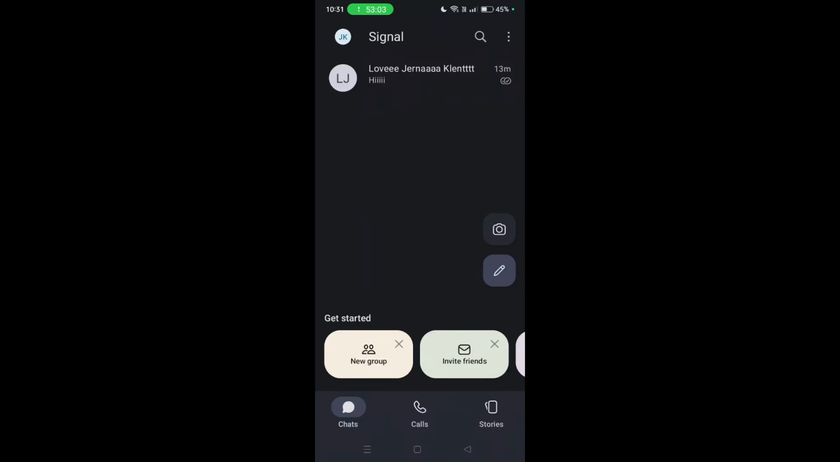How to activate Signal payment. So today's video, I'm going to teach you how to activate your Signal payment here at the Signal app. This is very useful for those who are making payments using the Signal app for upgrades and stuff right here on the Signal app. So let's get started, guys.